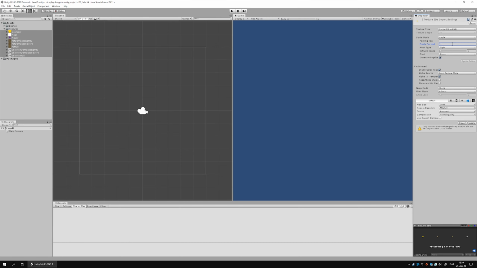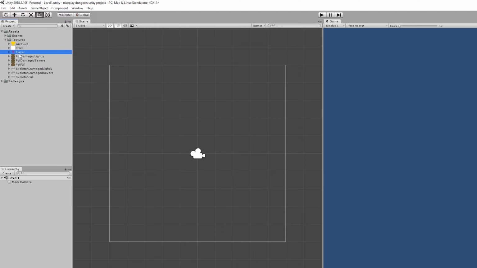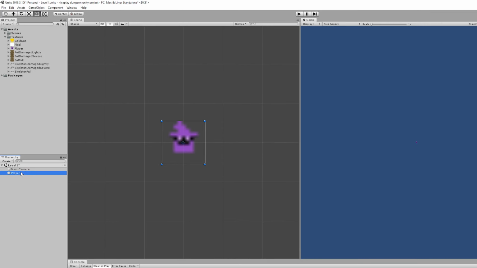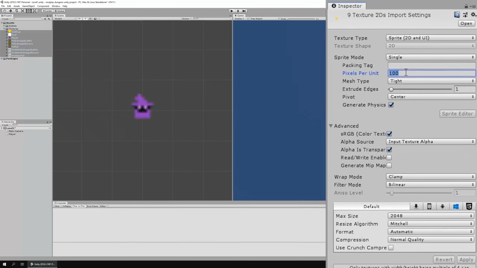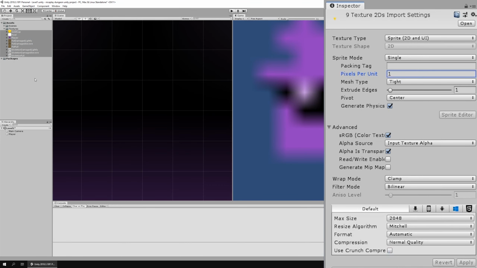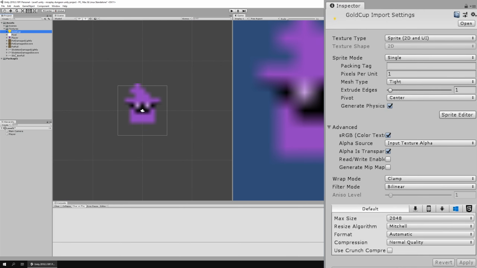Okay, all textures are ready, now we need to set up import settings for them. Drag one of the sprites, for example the player, on the scene, so we see how it looks. Then select all our sprites in the textures folder and start changing settings. First we will set pixels per unit from 100 to 1, so 1 pixel equals 1 world position unit. When we apply changes, all our sprites will become bigger on the scene.